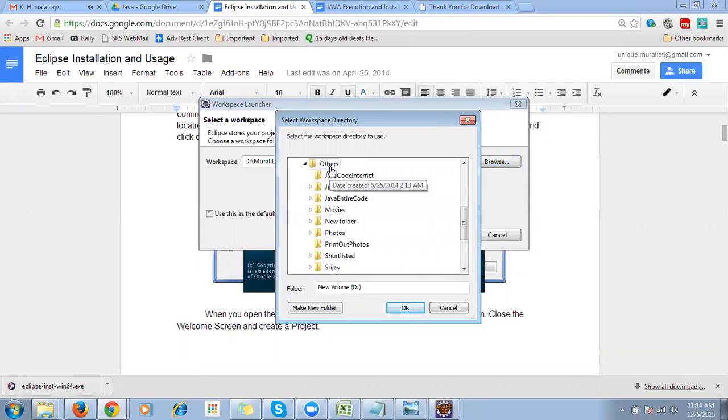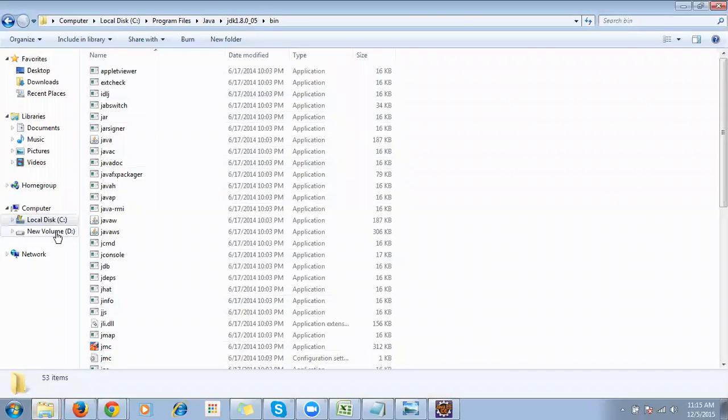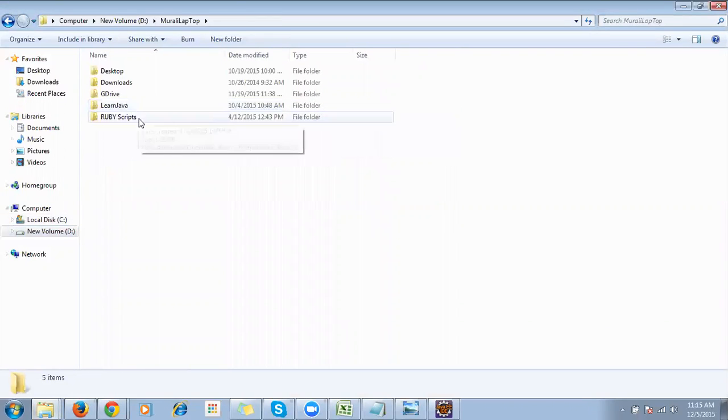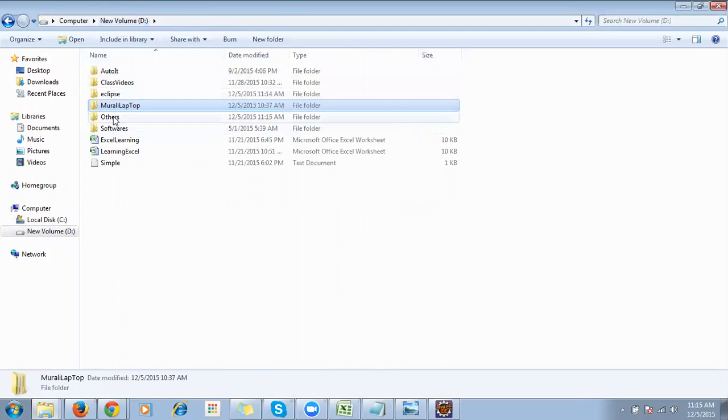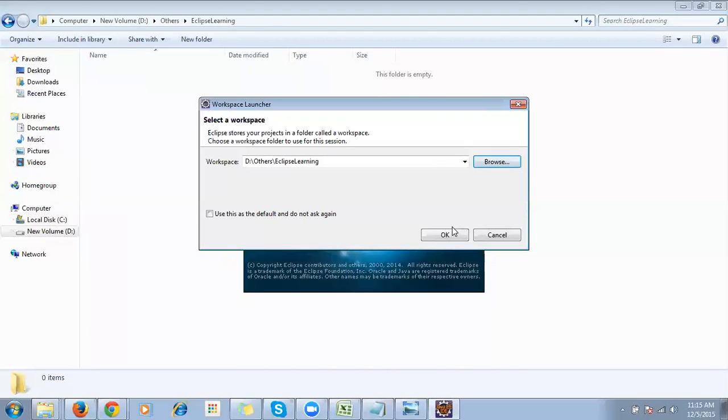Under others, I'll create a new folder. Right now, I'll create a new folder named Eclipse Learning. Created. Under that one, I'll click on OK. So it came D, others, Eclipse Learning. So that is my place. Here is where I'm going to give the directory. So I'll click on OK now.